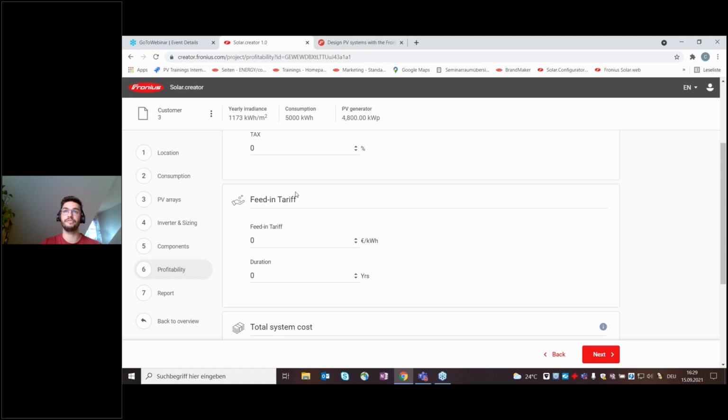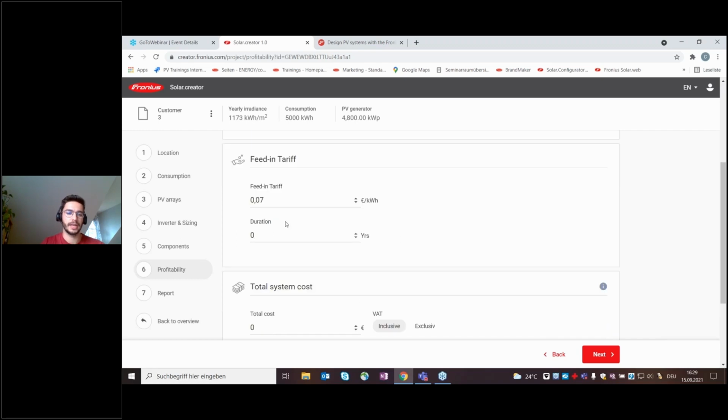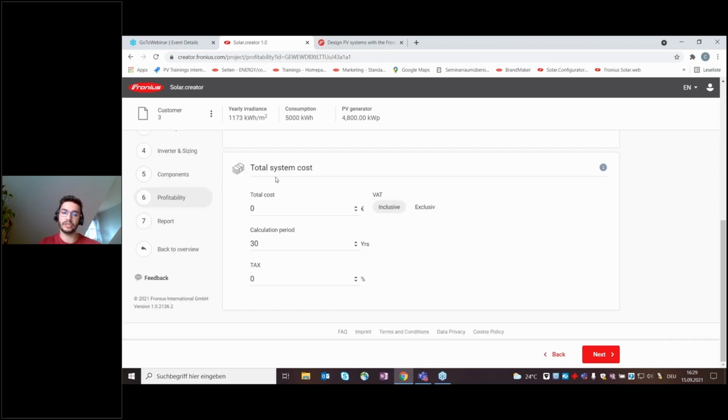If we scroll down, we come to feed-in tariff. I just enter a feed-in tariff for Austria, for example. We don't have a good one, so don't be surprised. We are talking about 0.07 euro cents per kilowatt hour of feed-in. That's our current feed-in tariff, which we can enter here, and also the duration for which this feed-in tariff is valid. In my case, I say, okay, I know this feed-in tariff is valid for me for 15 years, and I can scroll down a little bit further to total system cost.